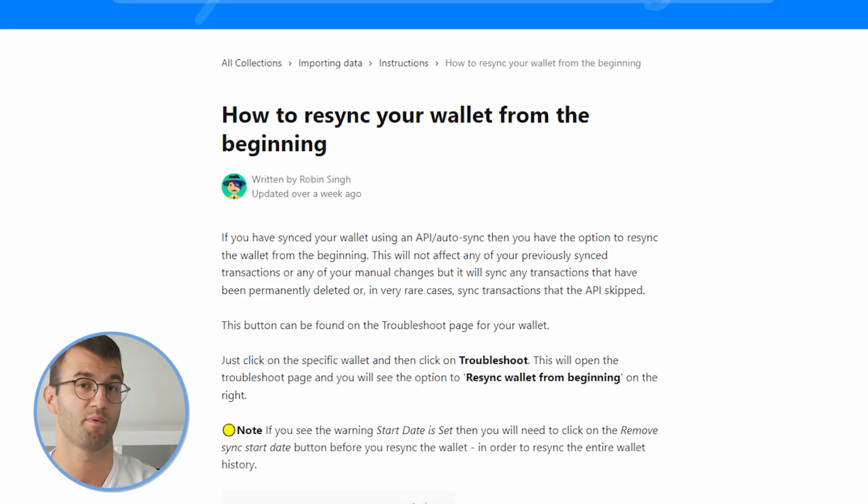Well, you can choose whether you want to replace all of the manual NFT transactions or if you want to keep these manual transactions and only sync newer NFT transactions automatically. If you want to replace the manual ones, then you would need to permanently delete all of the manual transactions that were added in the past. You would then need to resync your wallet from the beginning.